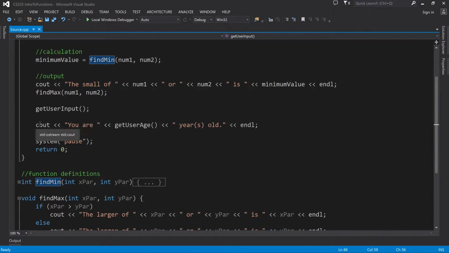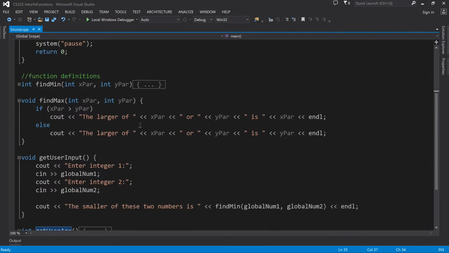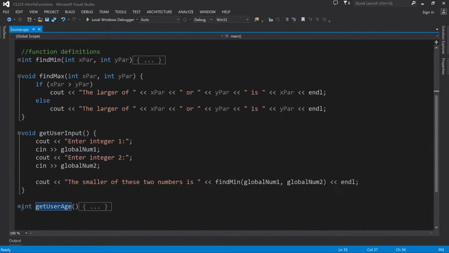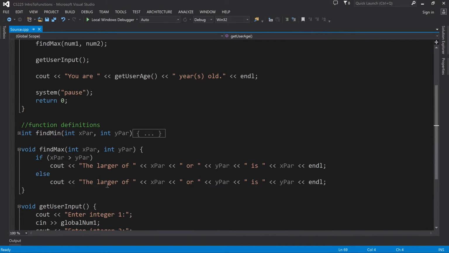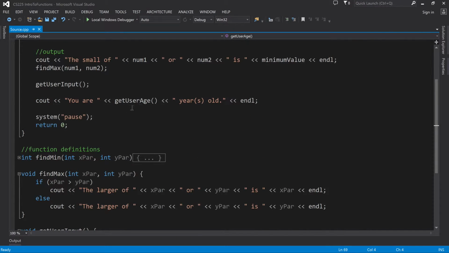All right, then finally, I'm going to ask the user for their age. I'm going to call getUserAge. Notice what getUserAge does. It doesn't require any parameters, but it does return an integer. So what this does is it returns the person's age, and we're going to take that and display it over here. And then finally, we're done with the program.